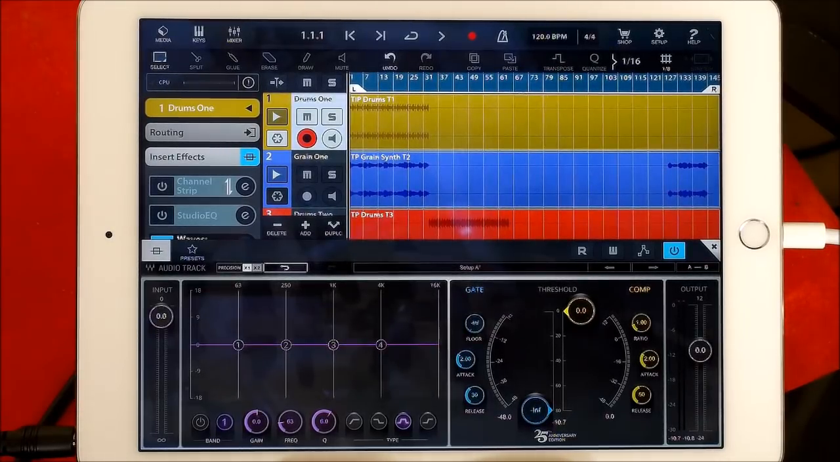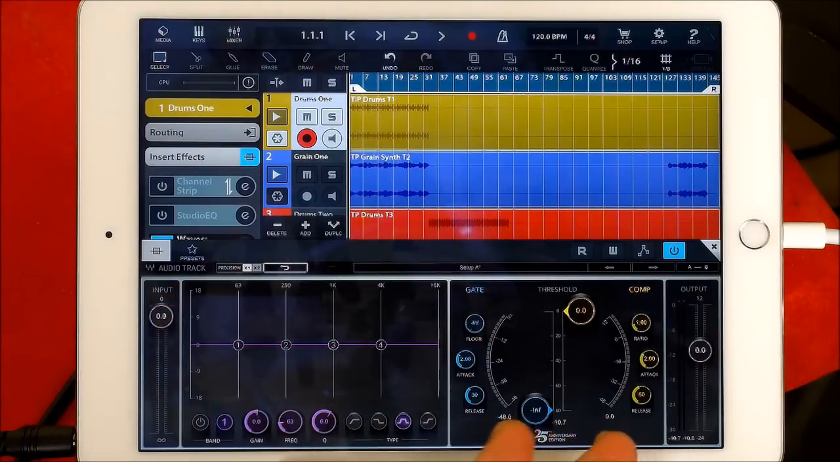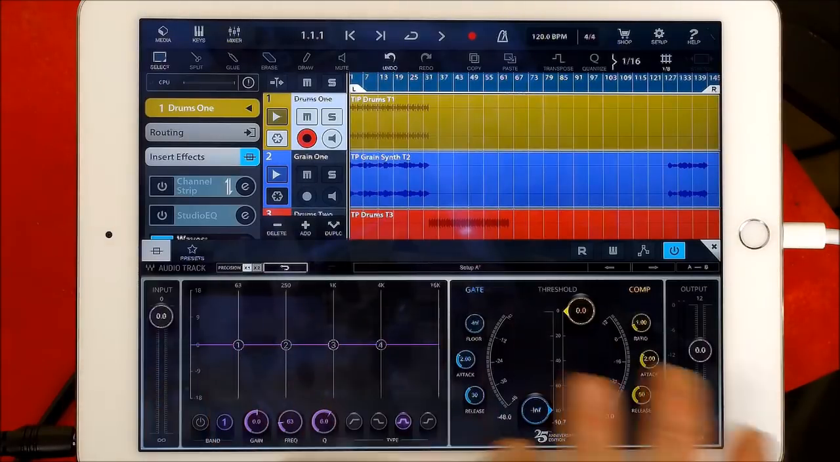Today we're going to take a look at the Waves audio track effect for CUBASIS. You can buy this for CUBASIS if you haven't already got it. You can buy all three: the EQ, the audio track, and the maximizer, Ultra Maximizer. They're $7.99 each, I think, or $19.99 for the three.